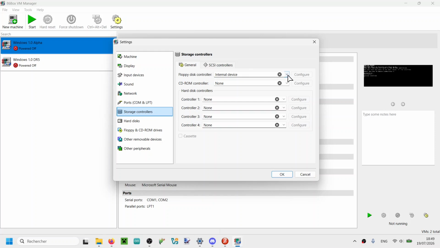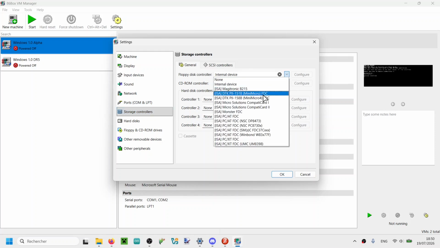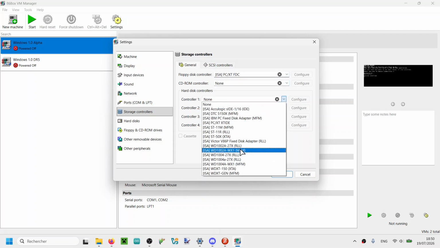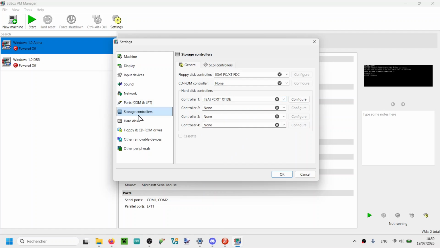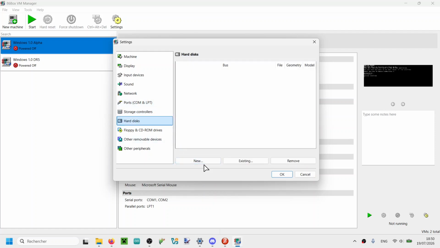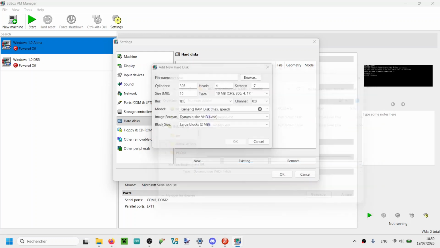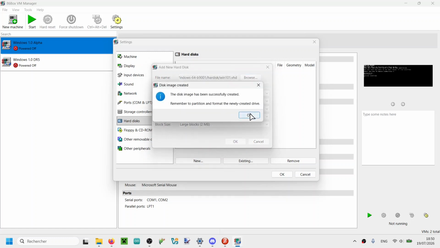Storage controllers. Floppy disk controller is gonna be XT floppy drive controller. Hard disk controller is gonna be XT IDE. Hard disk, create a new hard disk. Win 101. Cylinders, heads, sectors 306, 4, 17, 10 megabytes. Bus IDE, channel 0:0. The disk image has been successfully created. Thanks 86Box.